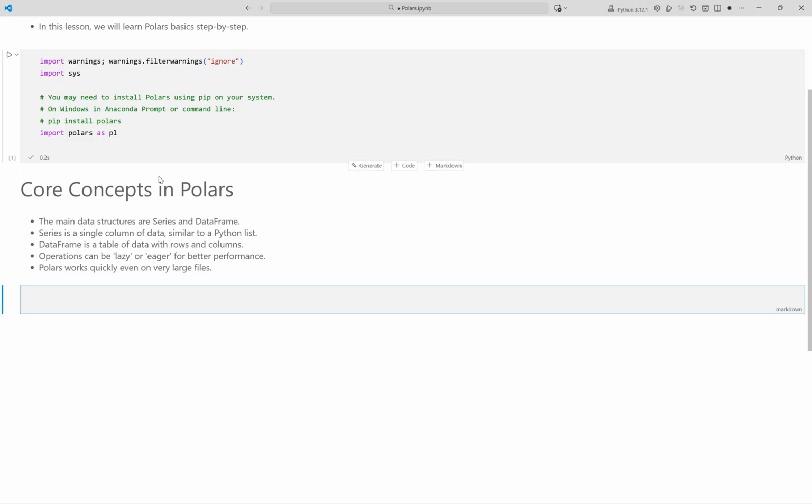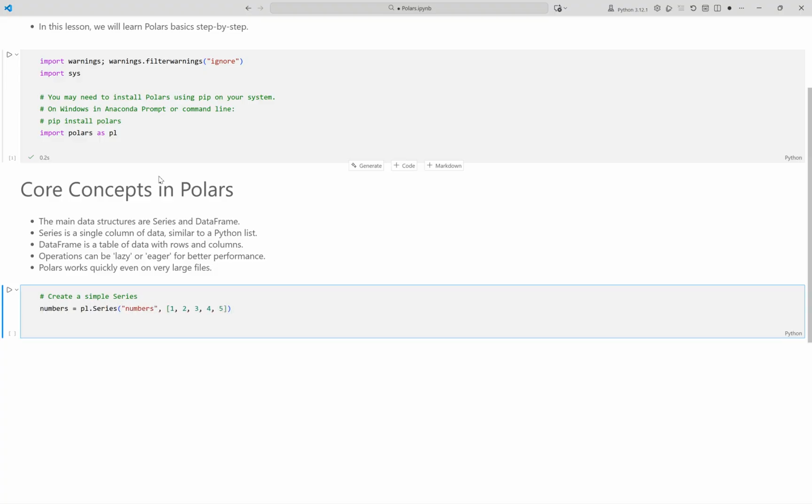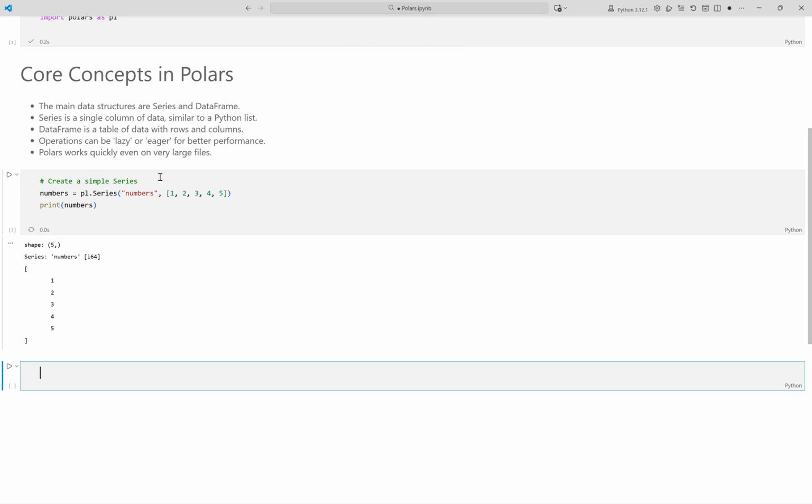This creates a simple series. This line creates a series of numbers named numbers. This prints the series. Running the cell now. This output shows a series named numbers with 5 integer elements. Notice the shape, 5, indicating it has 5 rows and a single column, reflecting Polars' concept of a series as a single column data structure. This confirms how series can be used to hold and display simple, one-dimensional data efficiently.